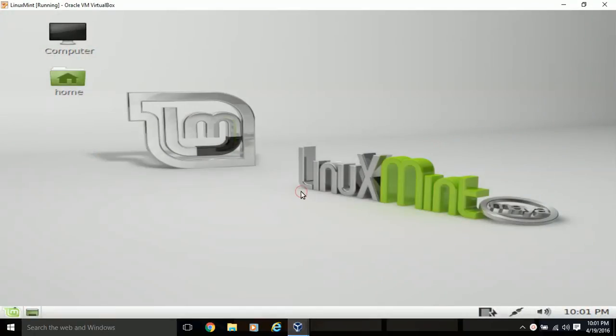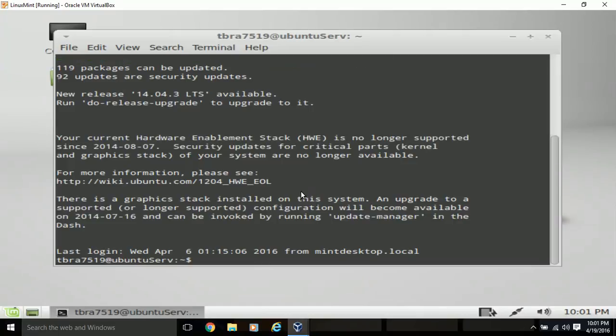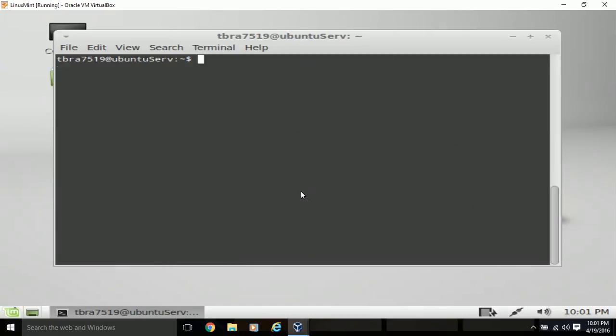So the first thing that we're going to do is connect to the Ubuntu server using Linux Mint by using the OpenSSH server command SSH. And we are going to connect to the Tyler Bragg account at 192.168.1.103, which is the IP address of my Ubuntu server. And as you can see, we are connected.